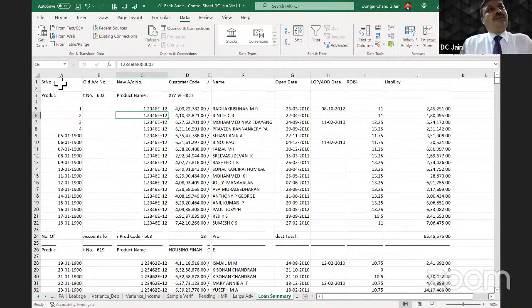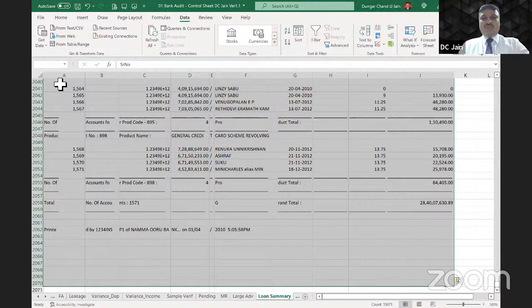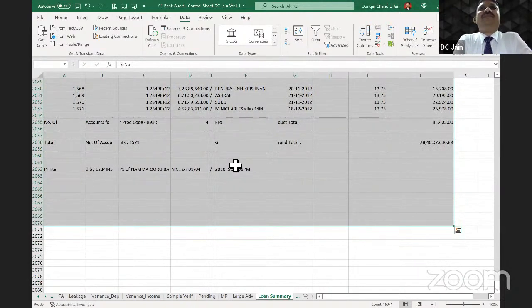But before using filter, I need all the data selected. How do I select the entire data? Using Shift Control Down Arrow will not work out. Control Shift End. So what does Control Shift End do? Whatever extent your data goes up to, it will all be selected automatically. You don't have to do it manually.